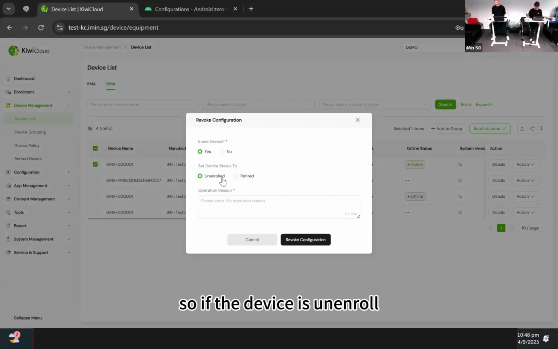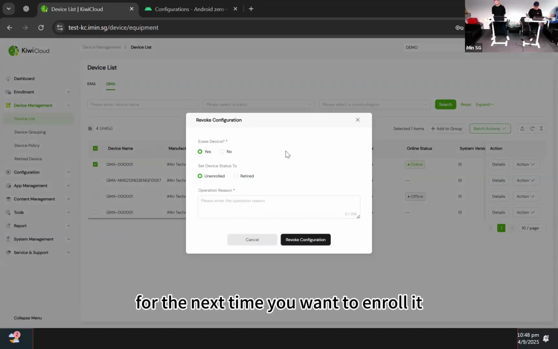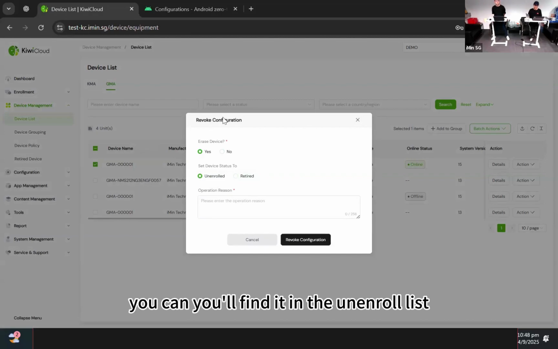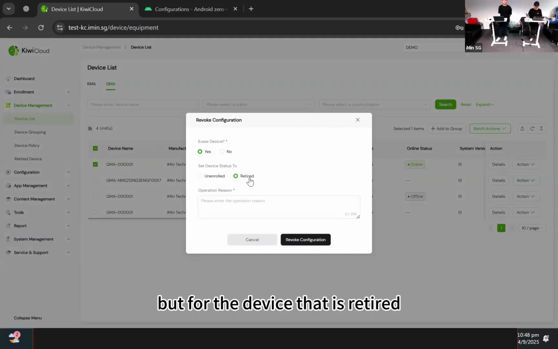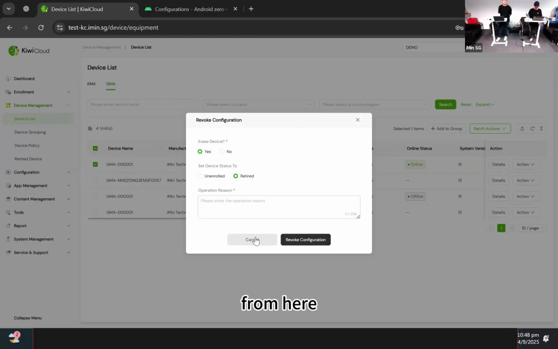If the device is unenrolled, you can reuse the device, but currently you put it into the unenroll list. For the next time you want to enroll it under the KMA, you don't have to manually import the device. You can just find it in the unenroll list. But for the device that is retired, basically it does not belong to any organization from here.